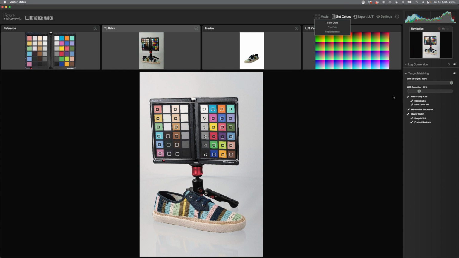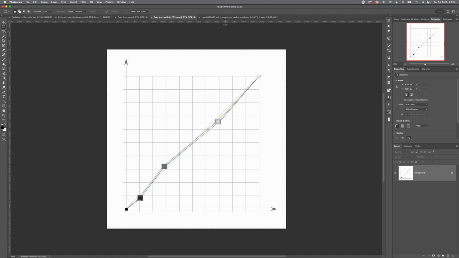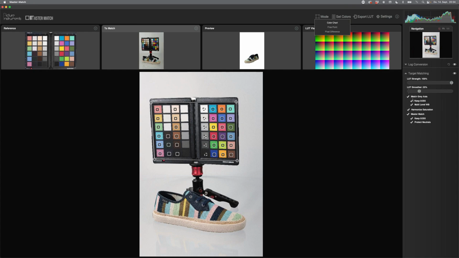And for the neutral colors, it's important for the software to know what's neutral, because the algorithm to correct the image has several steps. The match gray axis, the harmonized saturation, and the master match algorithm. The master match algorithm takes the before colors, which is to match, and then the reference colors, and makes a calculation, doing the math from the before to after color.